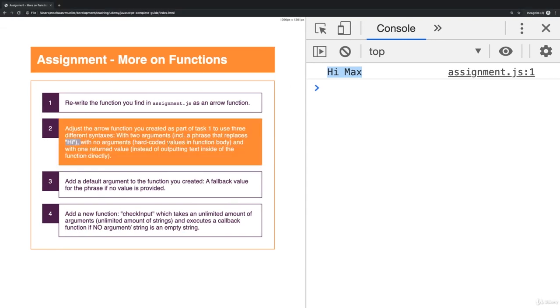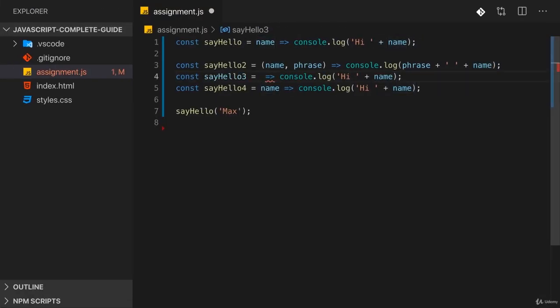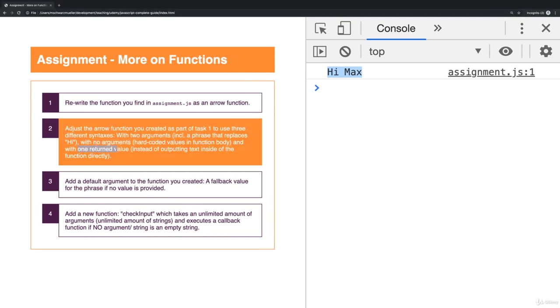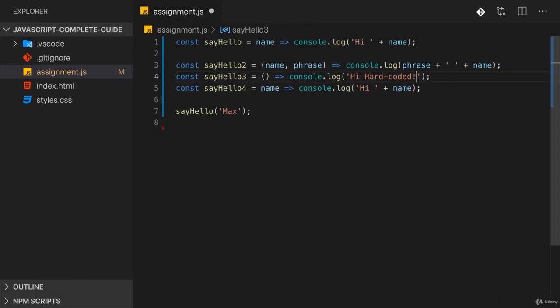The second variation is that we call it with no arguments, so with hard-coded values. So here, I will then remove the argument. In that case, you need to have an empty pair of parentheses. Omitting the parentheses is not allowed here. Well, and then we just output hi, hard-coded here, or whatever you want to output. And then variation 3 is that we have one returned value. So one argument, one returned value. We have the name here, and instead of console logging this, I just want to return the result of hi concatenated with name. And this is then the shortest way of writing this.